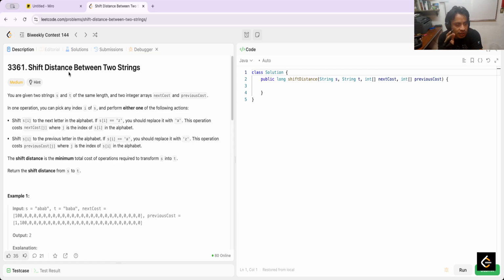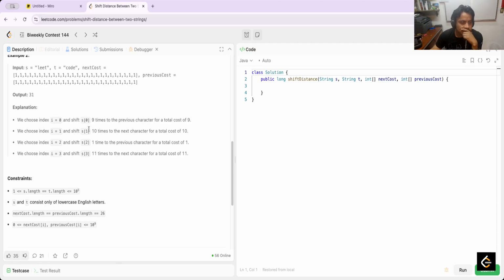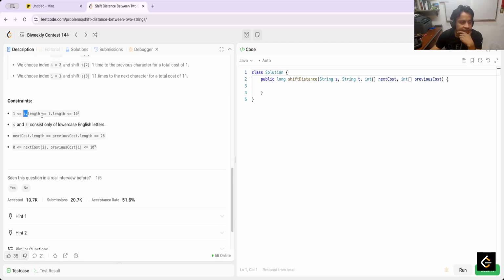Shift S in the position I to the next letter in the alphabet. If S in the index I it's equal to 0, you should replace with A. This operation X goes, yeah, I don't know. Well, the constraints are the S and T have the same length, and the minimum is 1 and the maximum is 10, 100, 1000. I think that is 10,000, right? S and T consist only of lowercase English letters. Next cost length is equal to this. Okay, the letters in the English alphabet, and the costs are between 0 and this, only positive numbers.